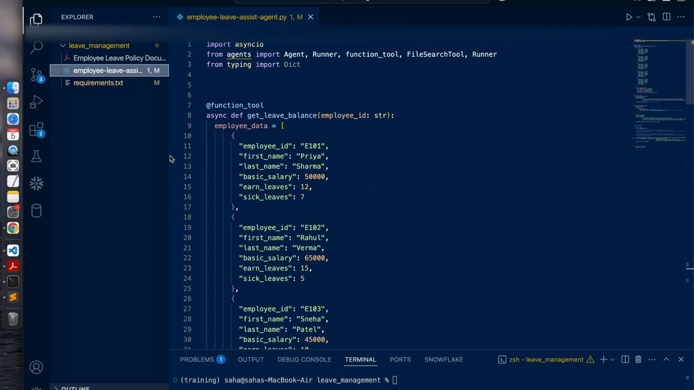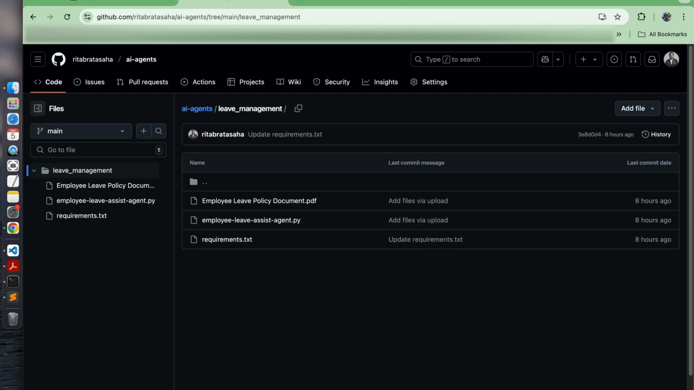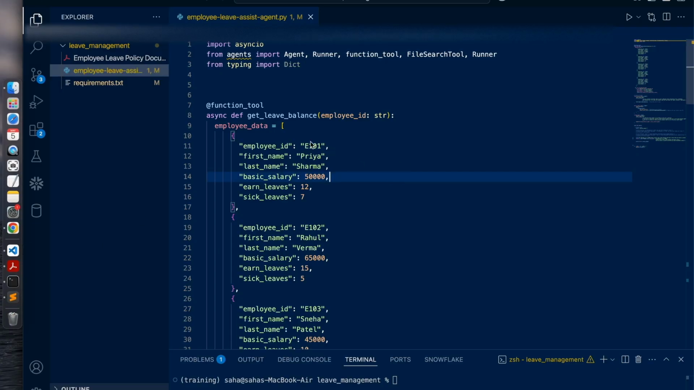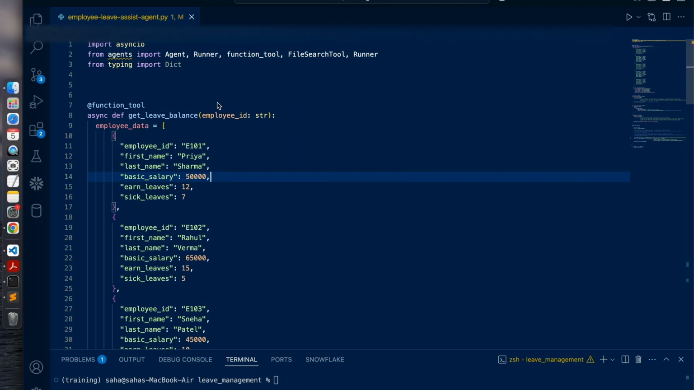Okay, so I've already uploaded the code here on the GitHub repository. Under AI agents, if you go to leave_management, you will see these three files. So here's the employee data that I was talking about. There are 5 records.